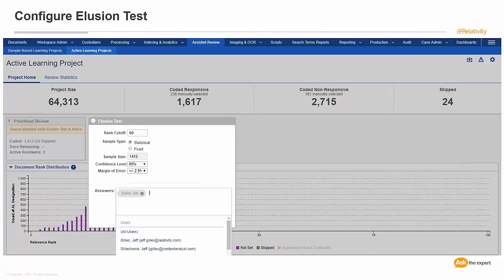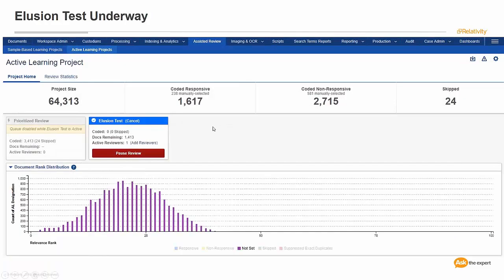And you'll add the reviewers. Each queue has its own set of reviewers. So if you want some folks to be reviewers in the training and coding process, but a different subset of reviewers to have access to the Elusion test queue, you could specify that here by determining the reviewers. Again, they're going to be drawn from that same permissions group, but you could specify which particular users access the Elusion queue, and then it's up and running.